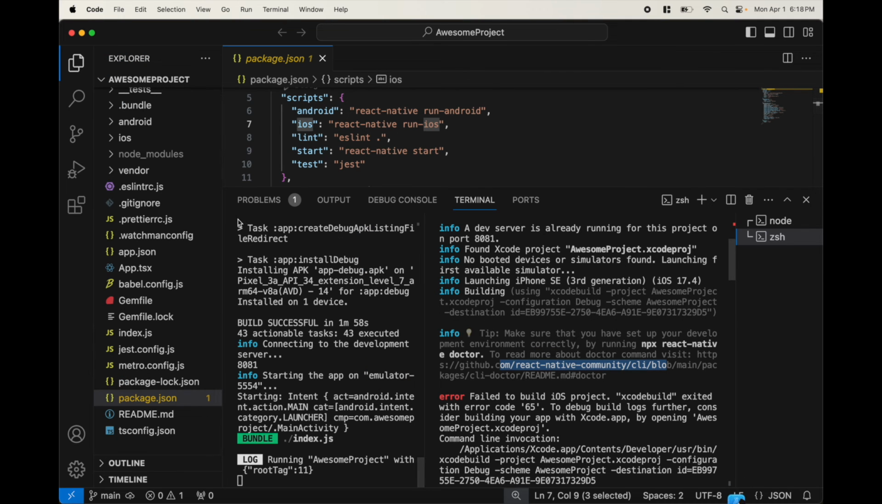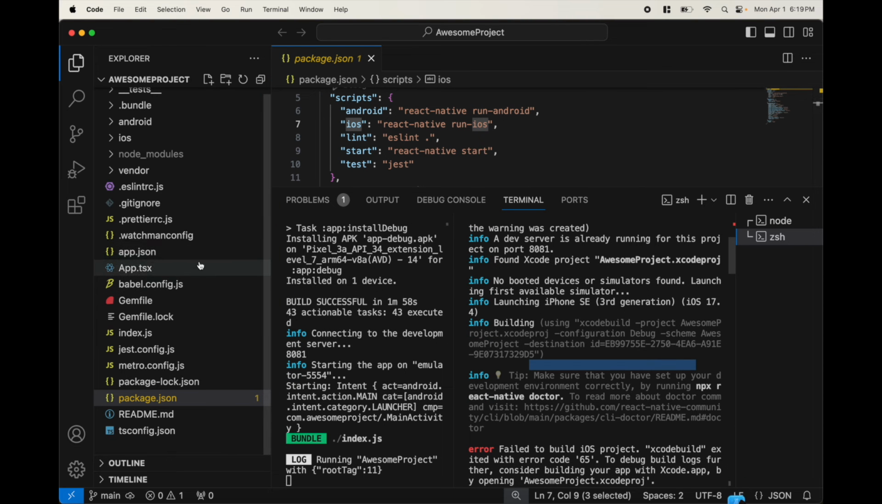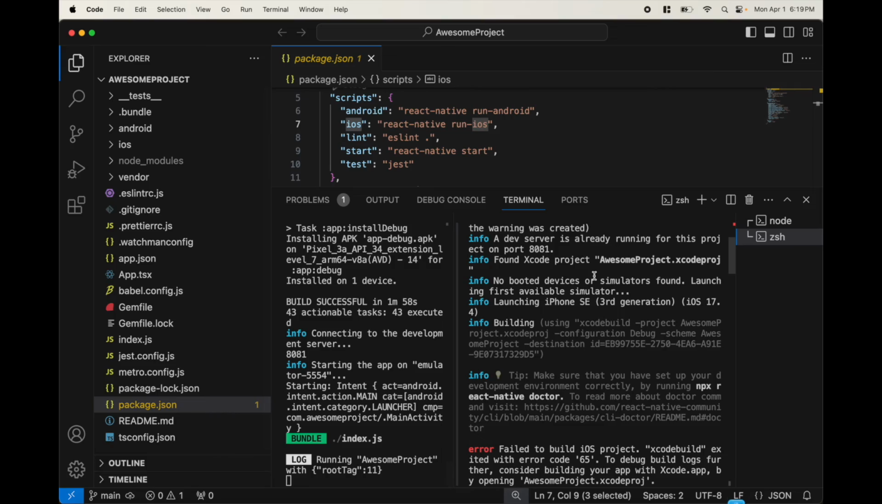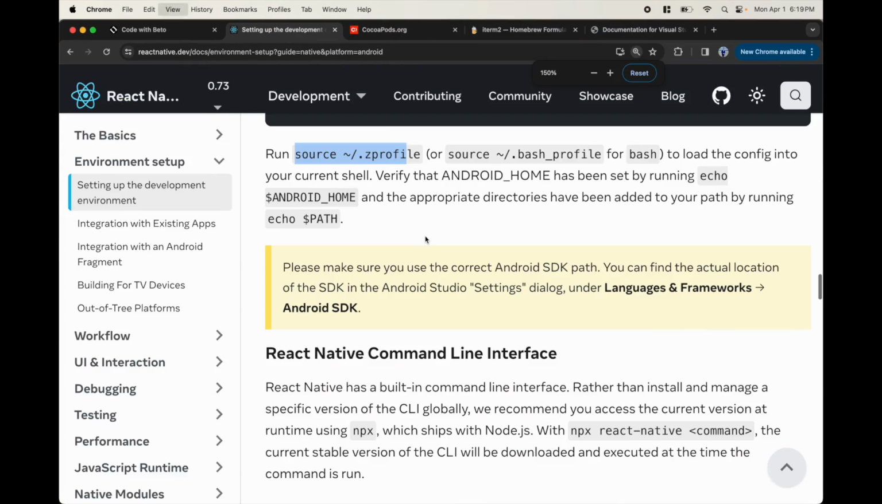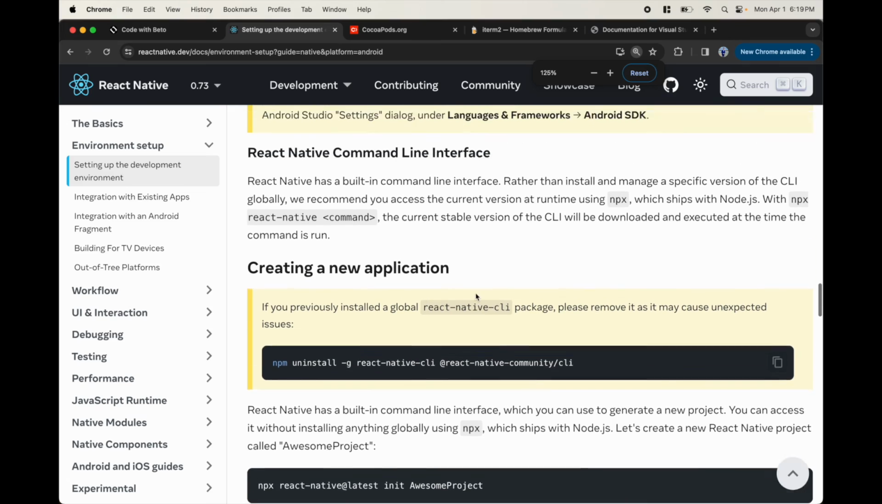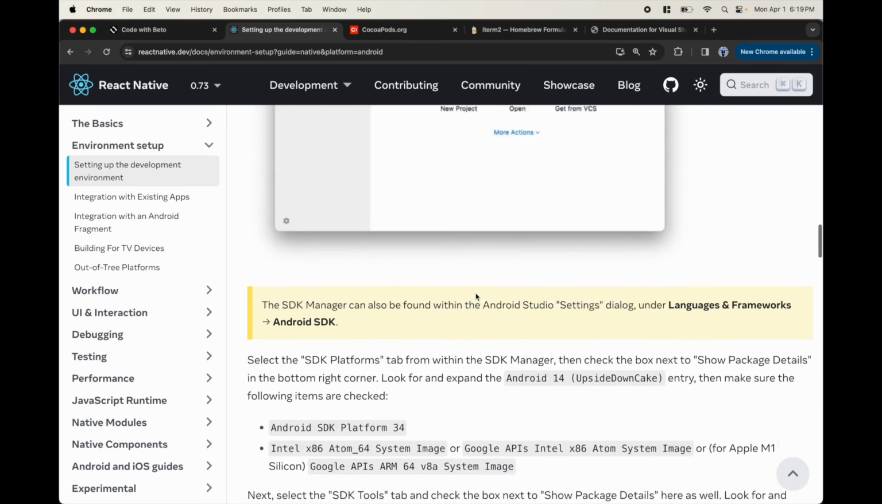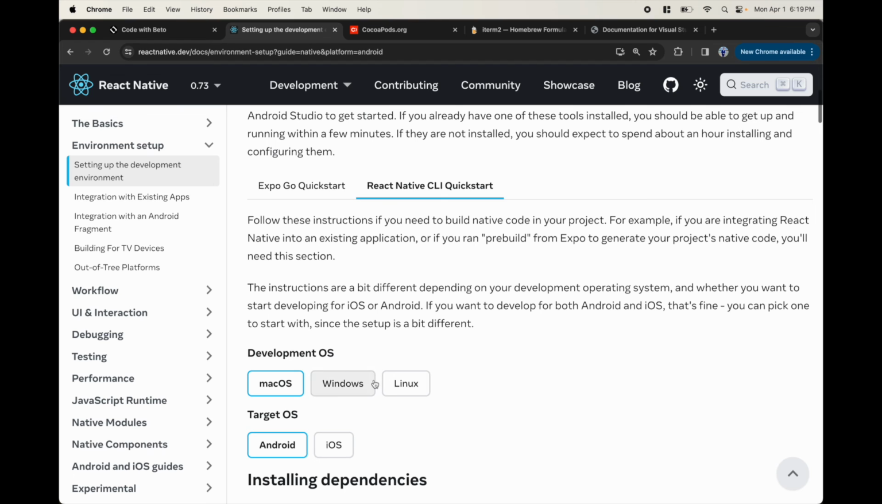So this was expected actually. Let's just move this to the right. I think we need to install the pods. And if we go here to the website, let me make this a little smaller because I think it's too big. Let's scroll up and let's go to the iOS.